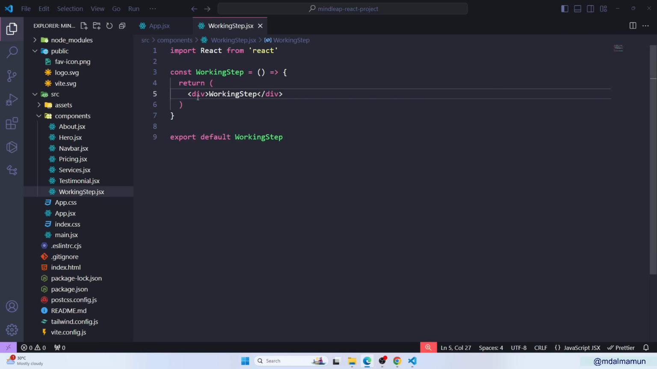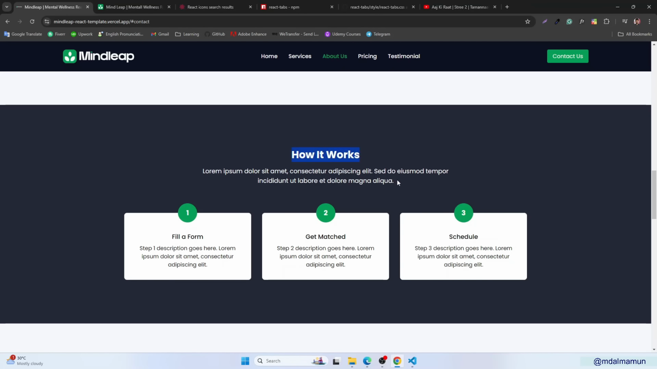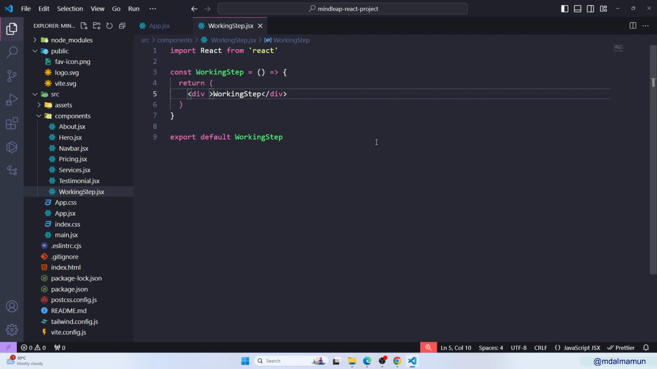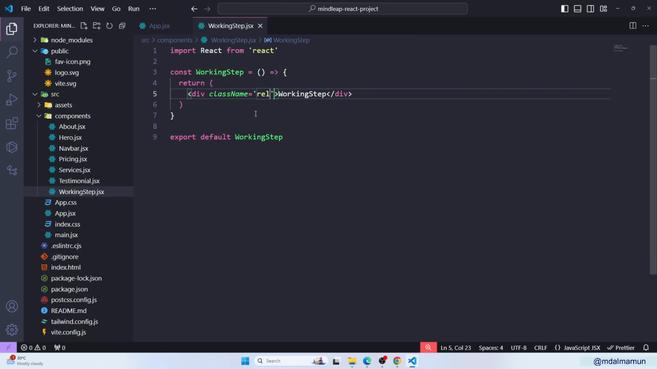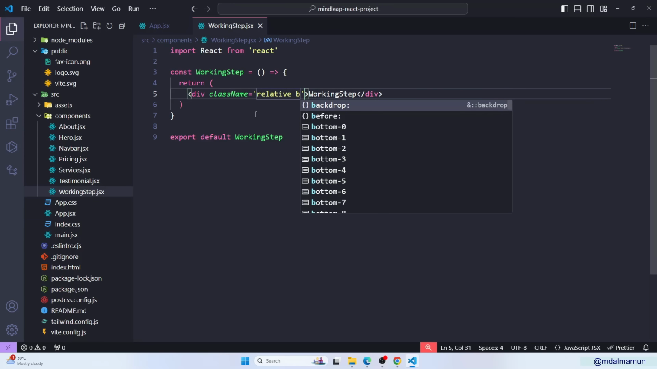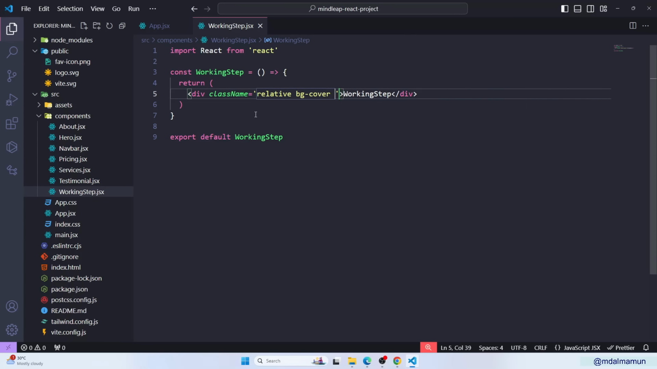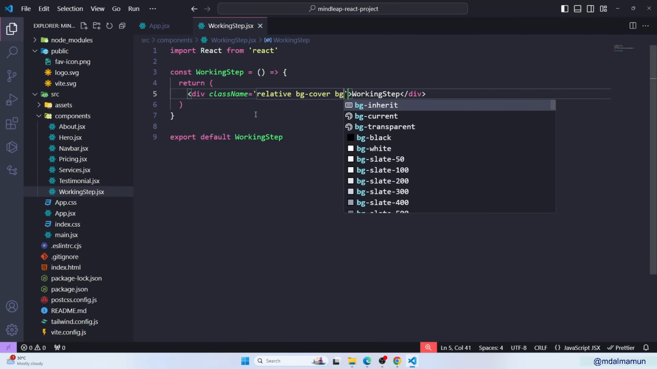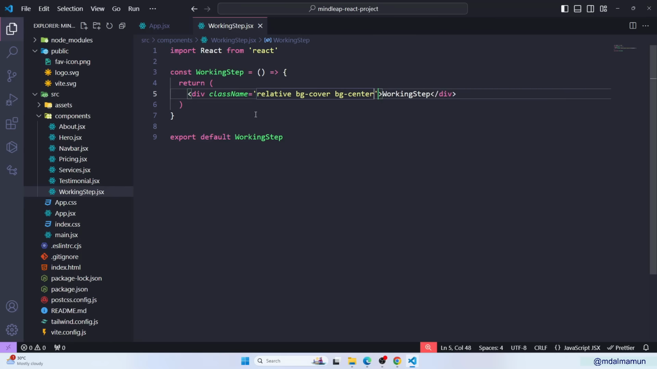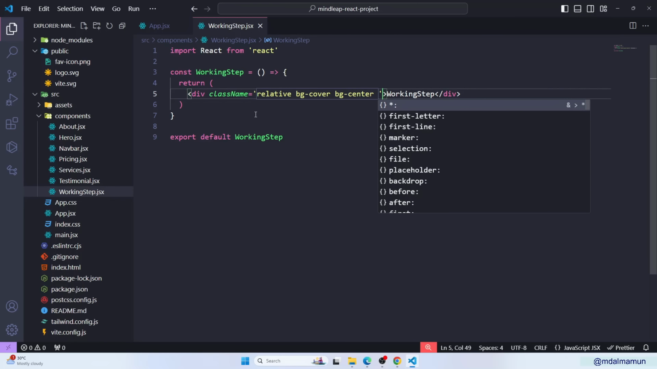So let's design this working step. Here you can see a div, and if you check the working step, we will have this text and then this form something like this. Okay, so for this, at first we'll have to define className. We'll make it relative, and then we'll have bg-cover, and then here we'll define bg-center position, and finally we'll have an image.